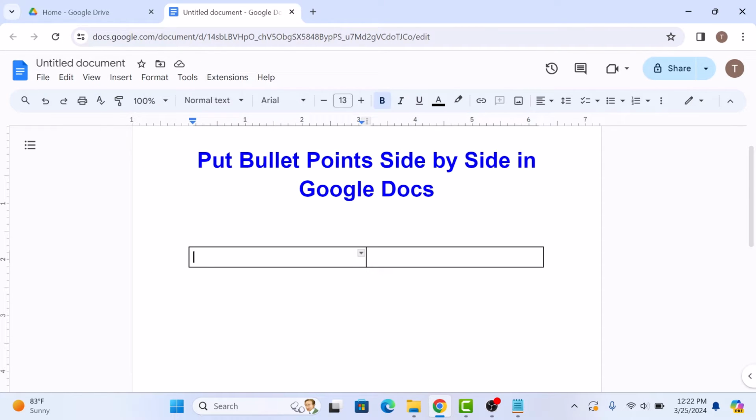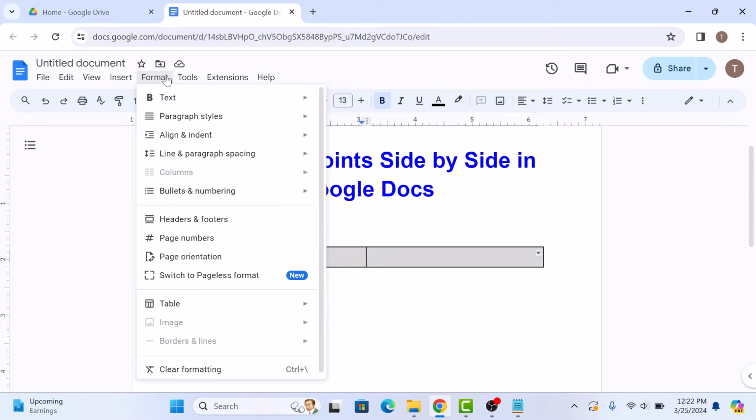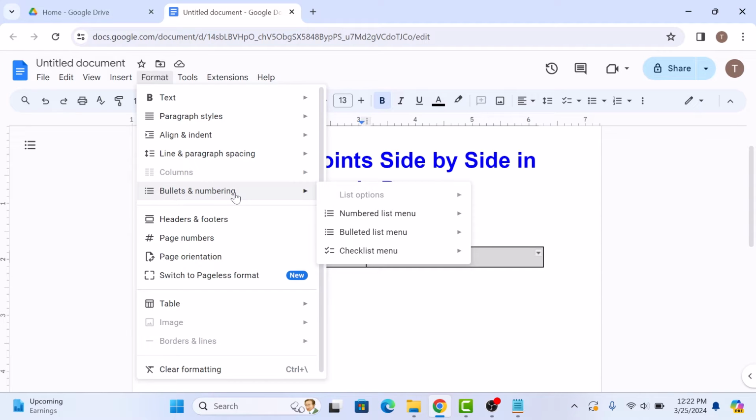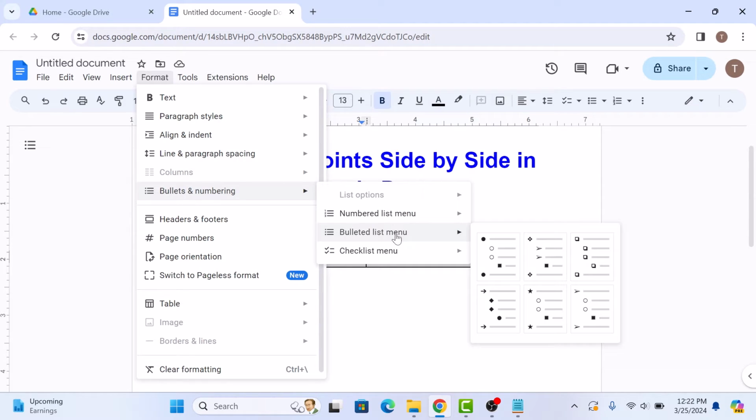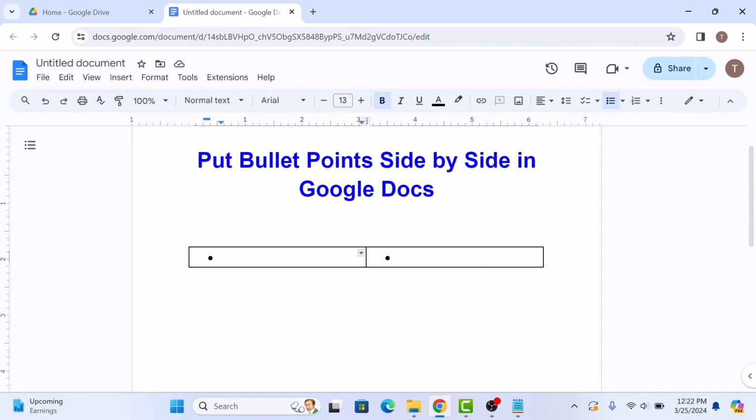Now to make bullet points, select the table area and click on Format, then Bullets and Numbering, and then hover your cursor over Bulleted List menu and choose your style. Now type in the content.